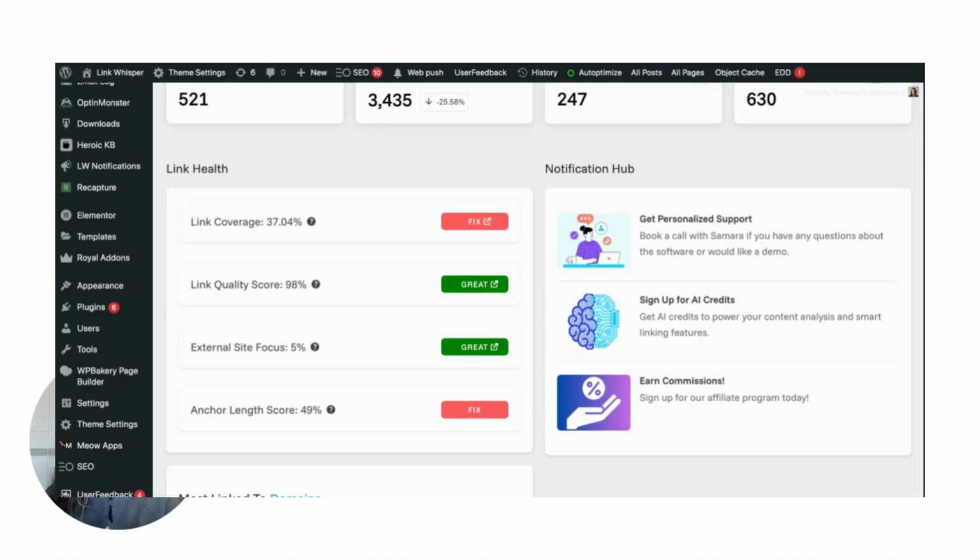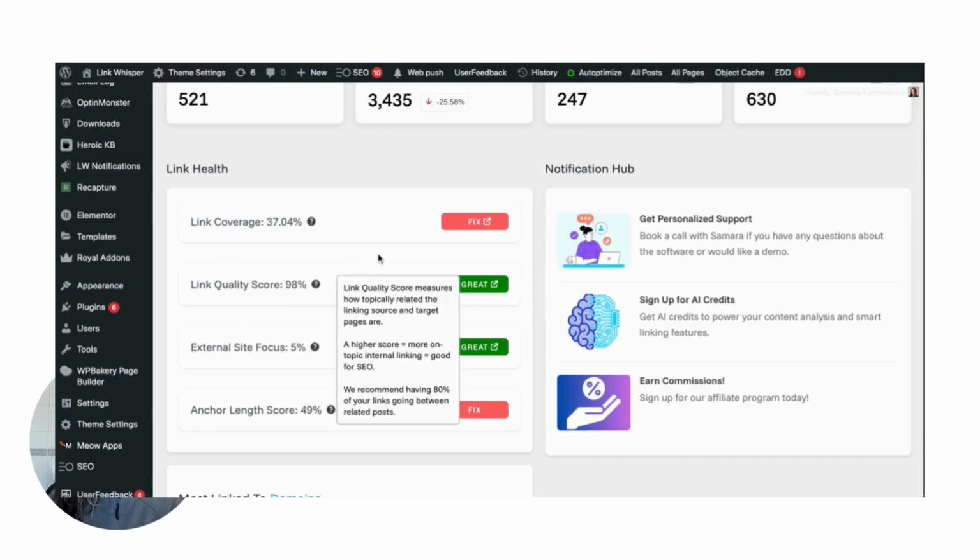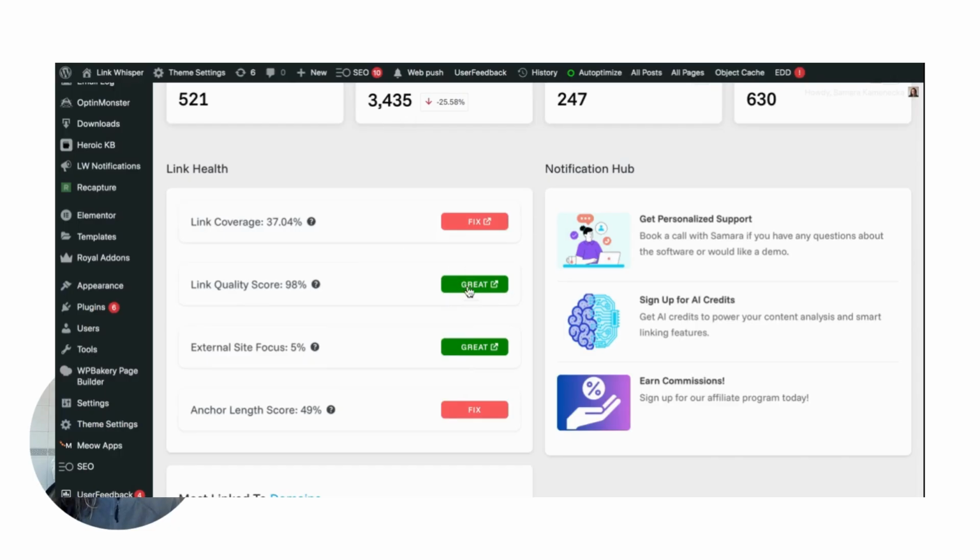So this will also take you to a report, and you can see your link quality, the quality of your links, and you can see, for example, where you're falling short, where you're linking to content that is not really relevant, and you can replace those links with higher quality links. Again, in a later video, we're going to take a closer look at this link quality score and the report that you see when you get to it. Again, you want to bring this percentage up as high as possible.